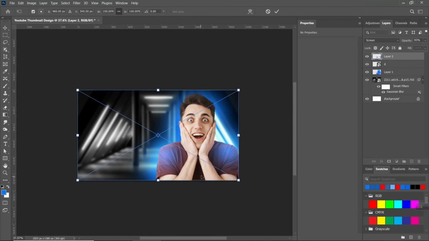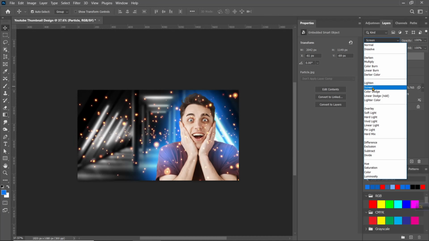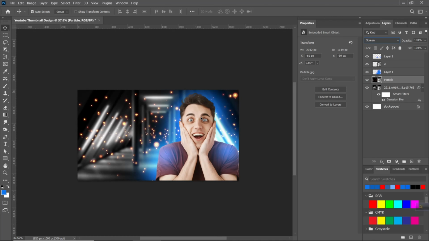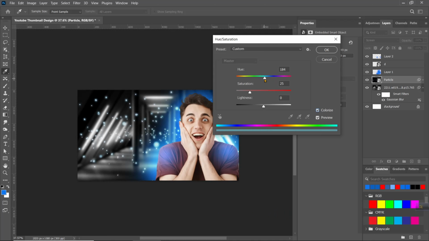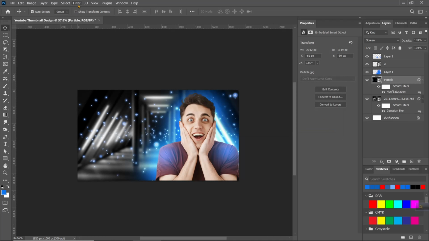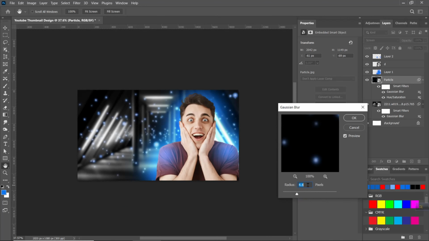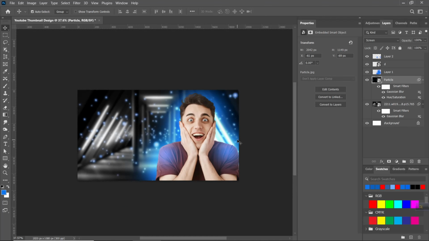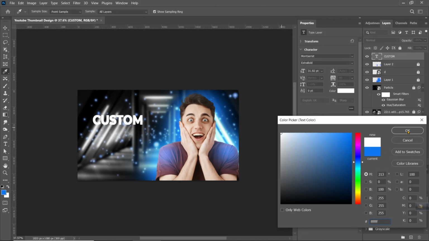Go to File menu and choose Place Embedded. Change the blending mode normal to screen. Take a type tool and write your desired text.